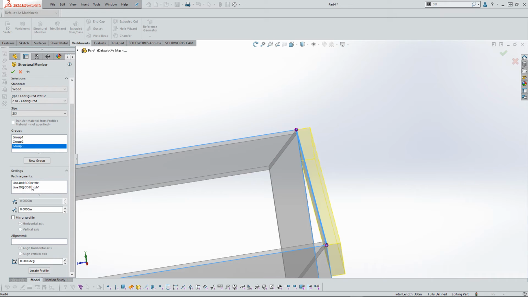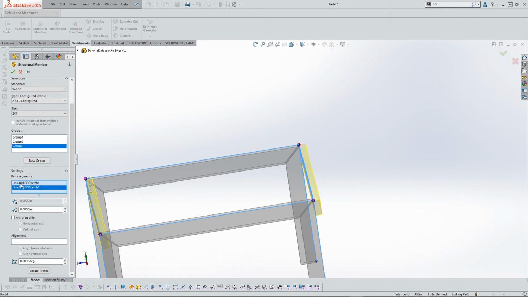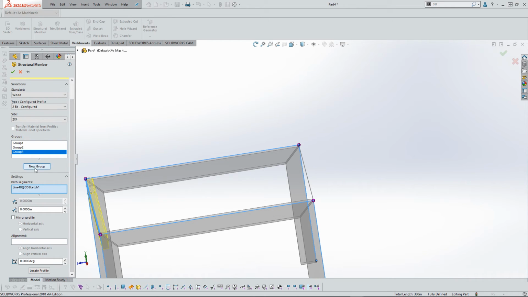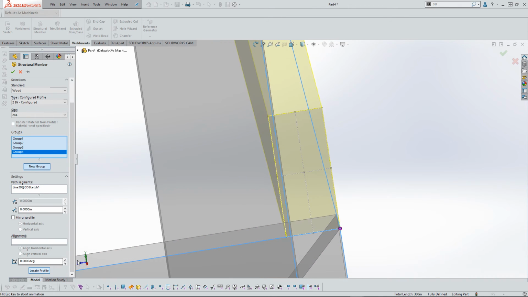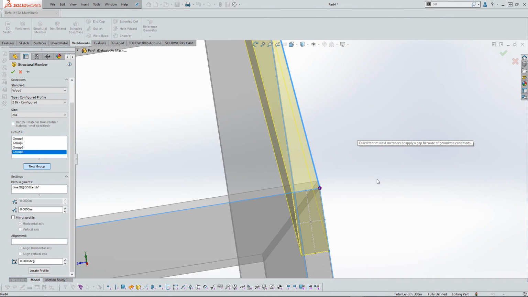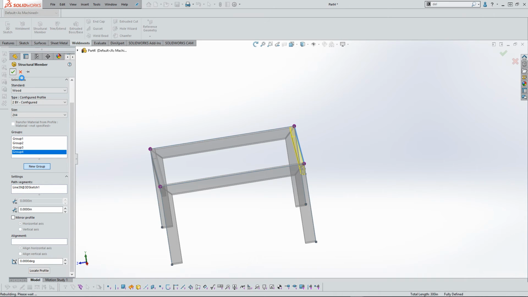So I'll simply come in and see which line is that. That looks like it is line 39. Delete that. I'll say new group again. Click on this line. Locate profile. I want it to be on the inside. And we'll say OK to that.